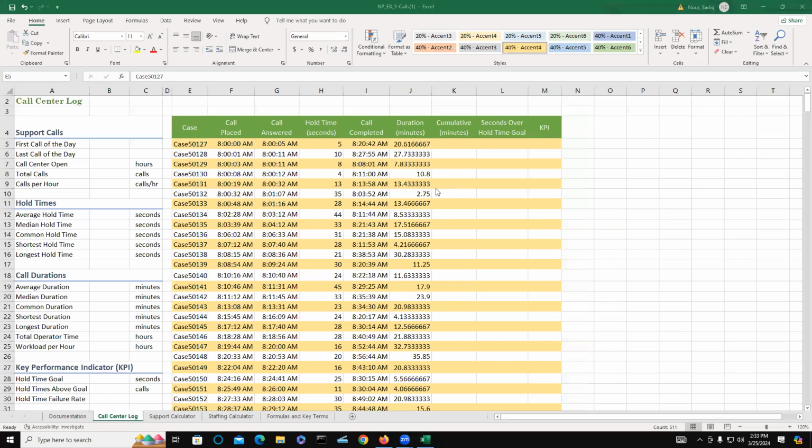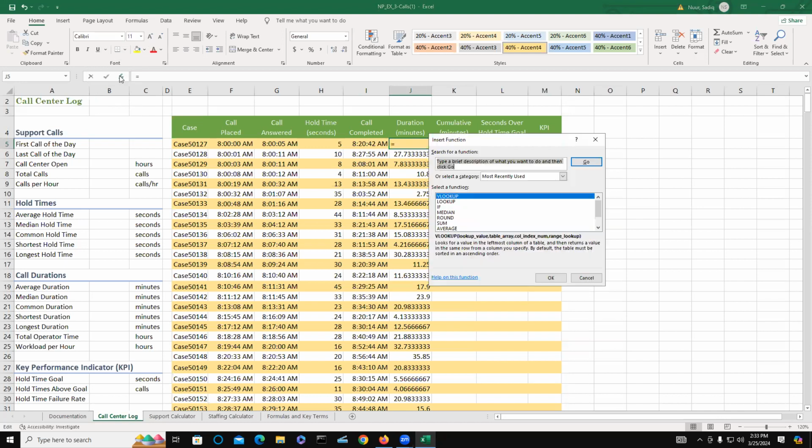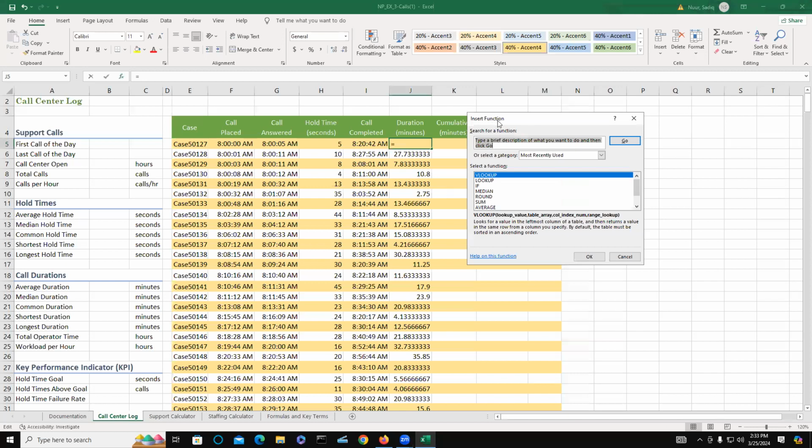Now, to do that, we have to delete J5. We have to delete it. And then we have to go to insert. You see where the insert function, the fx is? You will click on it. It's gonna open the insert function. And then you will click the middle box.